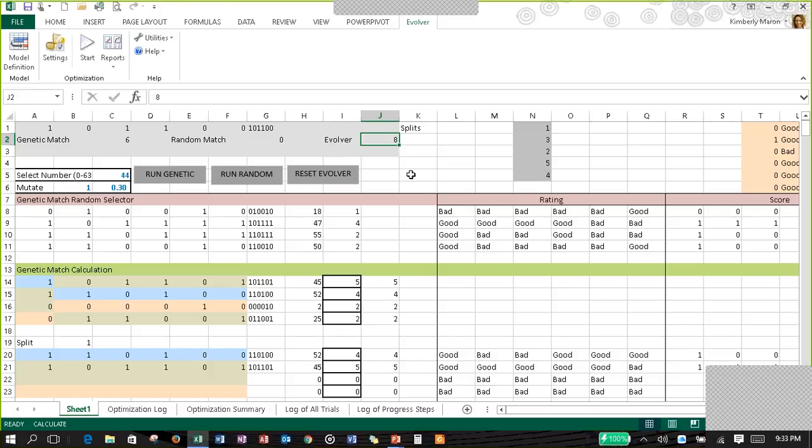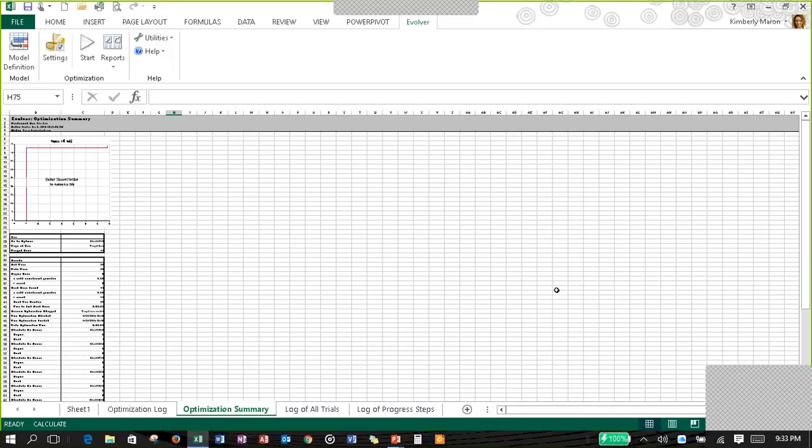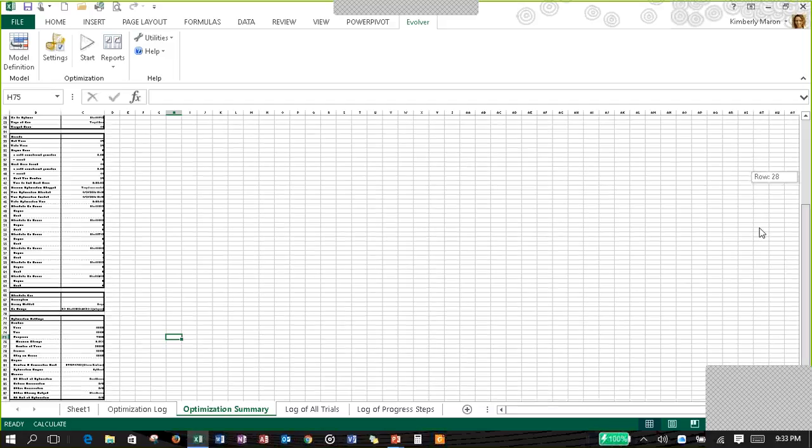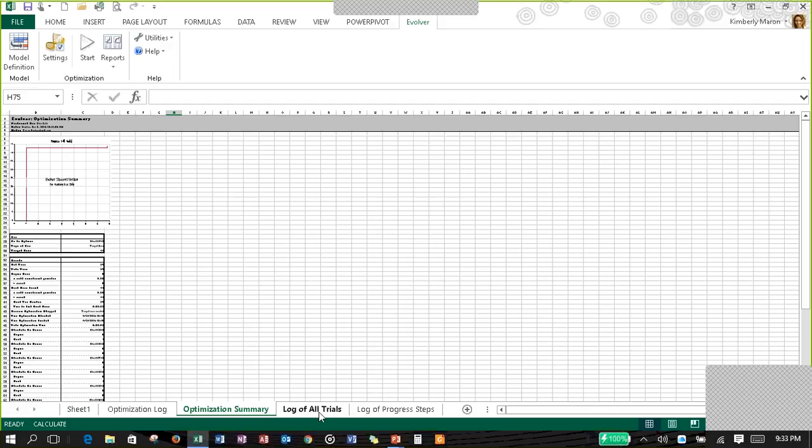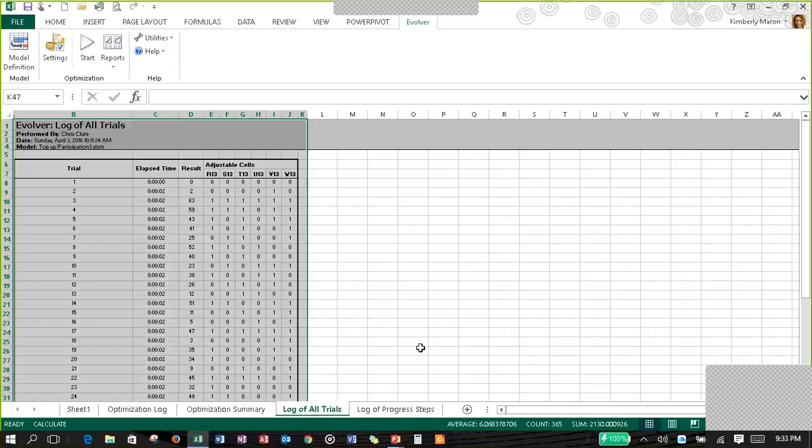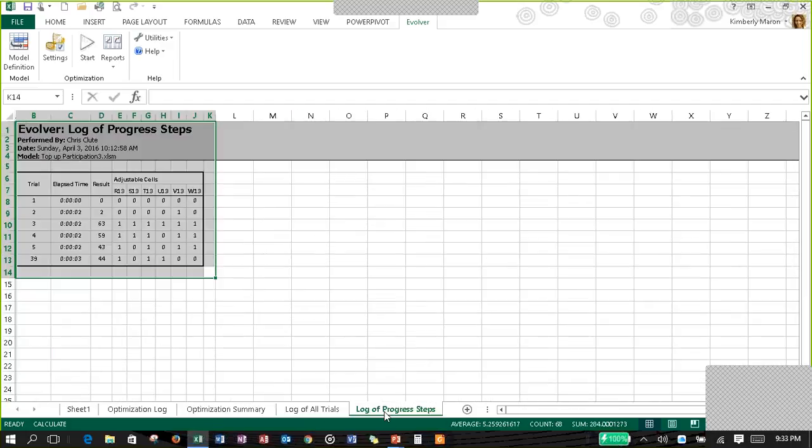Okay, the only other thing that Evolver does is give us reporting capability. Under this Reports tab up here, there are 3 reports that you can get, which I have downloaded on tabs in the bottom. This is the optimization summary, which shows the summarization of that window that we were looking at, the log of all trials from the window, and the log of the progress steps from the window. And that's how Evolver runs.